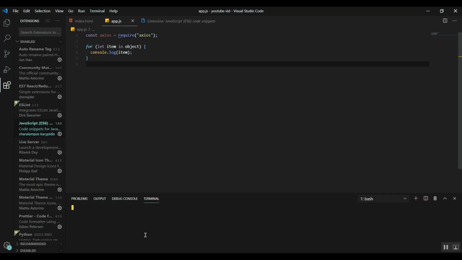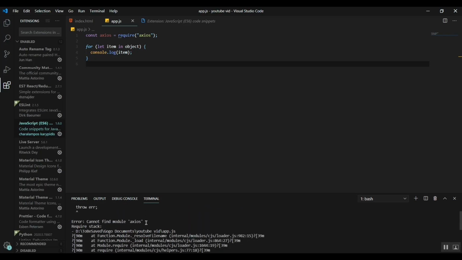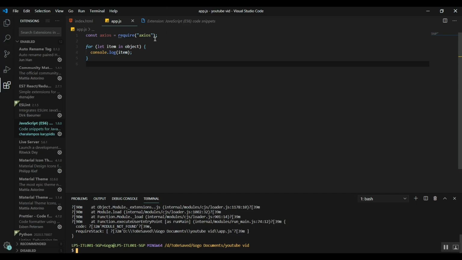Okay, you could initialize this terminal. Nothing's gonna actually happen, except it might throw an error about the Axios. I'm gonna type node app to run it. Yep, as I predicted, it can't find Axios. So yeah, that's the way it's gonna be working. So you just have to do node and then the file.